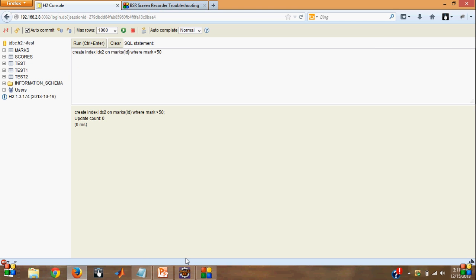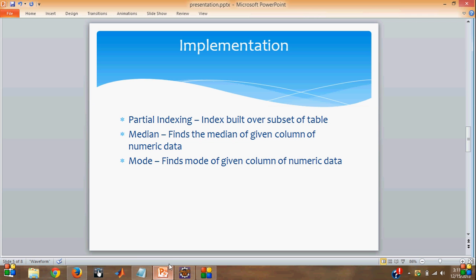Next, let's see the mean, median, and mode part of the code. Ashish will be explaining the changes which we implemented.